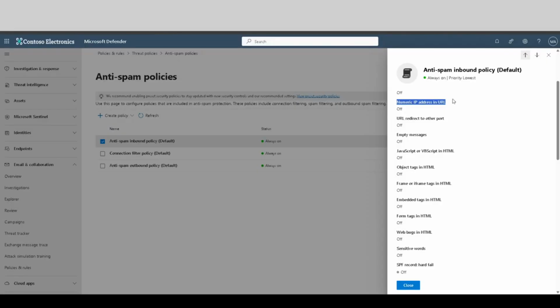URL redirects to other ports occur when a link directs the user to a website that operates on a non-standard port rather than the typical web ports such as port 80 for HTTP or 443 for HTTPS. Attackers often use alternative ports to bypass security controls, web filtering, or reputation checks because many security tools primarily inspect standard web traffic.